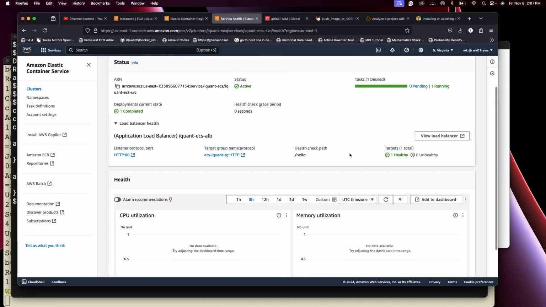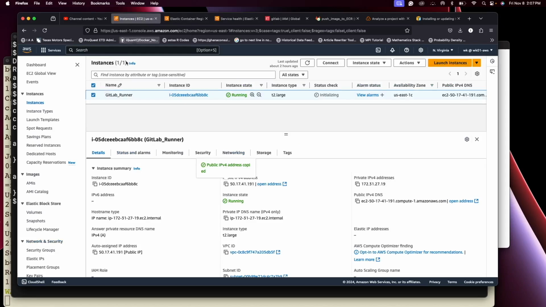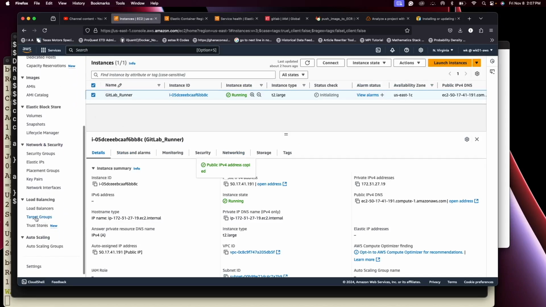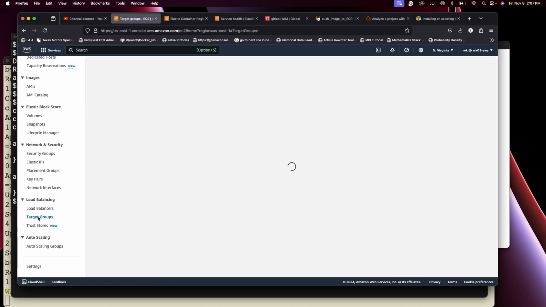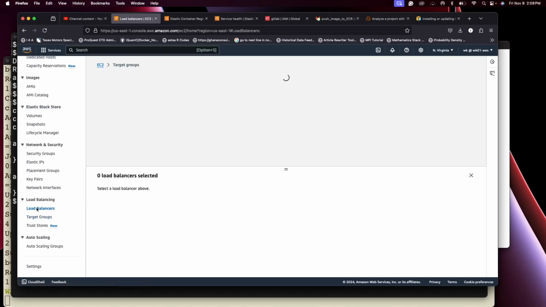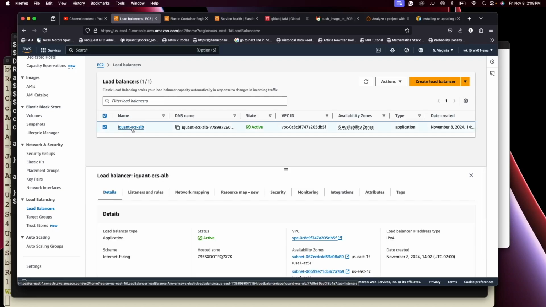And more importantly, you will see that it's healthy. If it's healthy, then our application is accessible on our browser. Now, if you go to our EC2 dashboard, this is our EC2 dashboard. Scroll down here, go to target groups. This is the target group we created. Go to load balancer. This is our load balancer. This is also what we can use to access the application.